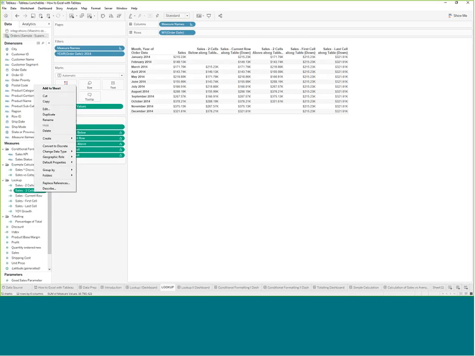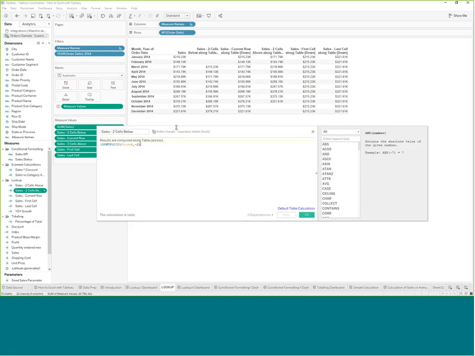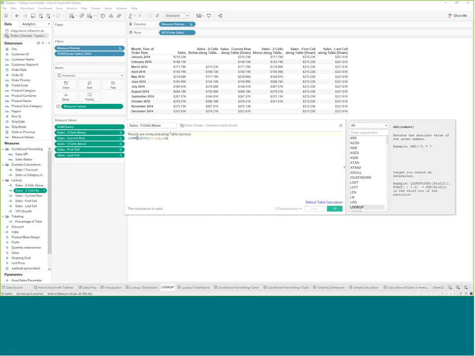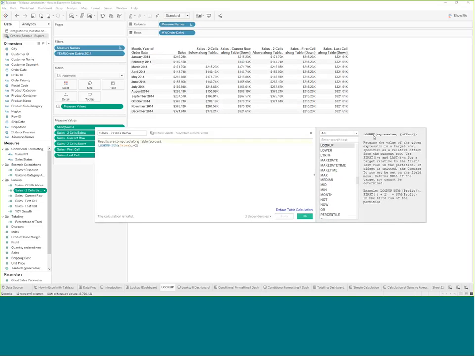Let's look at what that calculation looks like. So we've done a lookup of the sum of sales minus 2. So for this one, it's looking back to nothing there. This one, looking back to, again, nothing there. Finally, when it looks back to, we get this number. So if we look at what the blurb about lookup says, again, it returns the value of a given expression in a target row. It's the relative offset from the current row.